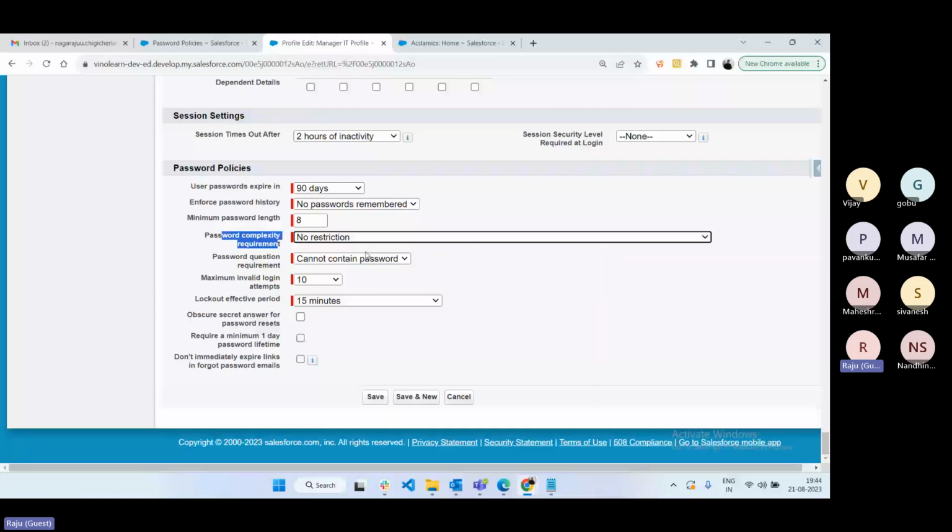Now the password question requirement. Suppose when you set the password question, there are 3 questions we have, right? If the question answer contains the password, it is not allowed. Suppose in banking, whenever you set the password, it will ask 3 security questions. In future, whenever you reset the password, it will ask for a security question. So suppose the password you are giving is SFDC and the question answer is also SFDC, it is not allowed. That is the meaning of this one. If you select none, the password and the question answer can both be the same, and it is allowed. Most of the time we use the default options only. We can leave it as it is.